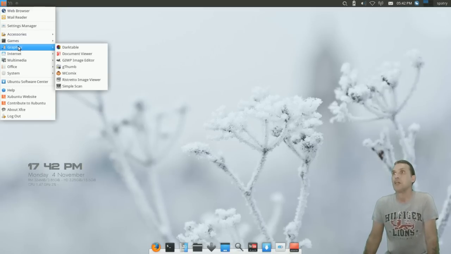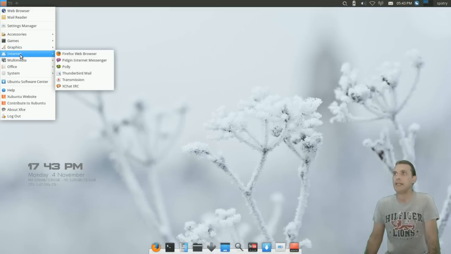And graphics. You get Darktable. You get a document viewer. You get the GIMP, gThumb, MComix. Great for those of you who like to read your comic book collection, although I think Evans reads comic books too, if I'm not mistaken. You get Ristretto Image Viewer, nice, lightweight image viewing software. And then, of course, Simple Scan. In Internet, you get Firefox, as mentioned. You get Pidgin Internet Messenger, Empathy, Thunderbird.